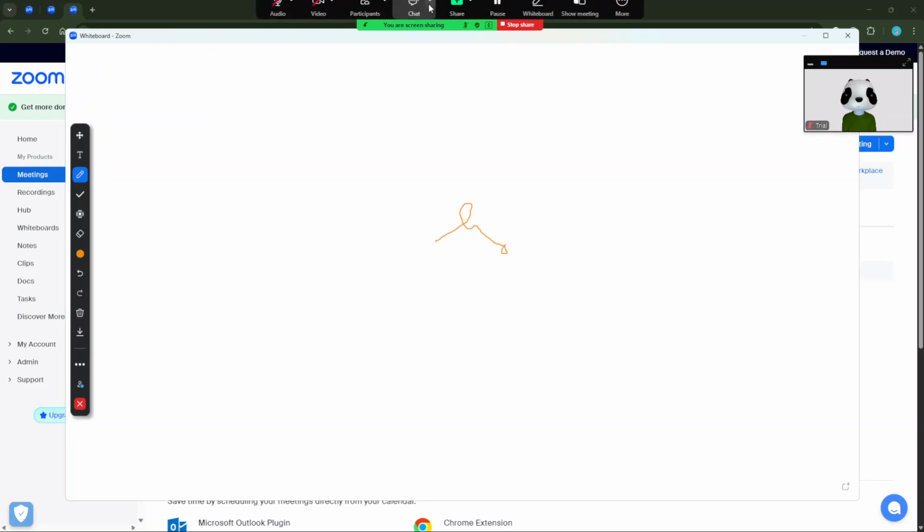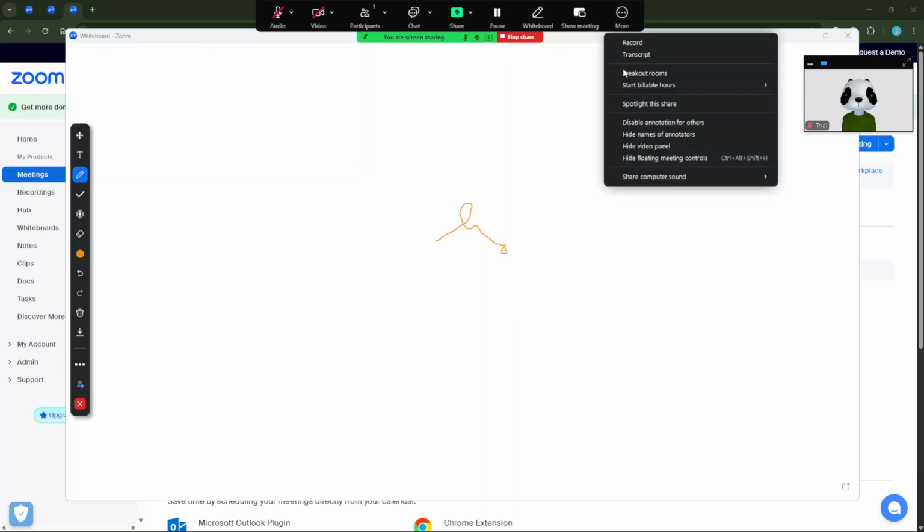Once you've finished creating, it's a great idea to save your hard work. This is as straightforward as clicking the Save button, ensuring you have a record of your brainstorming session or class notes stored securely on your device.